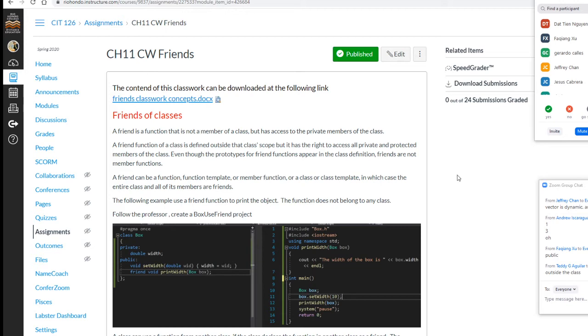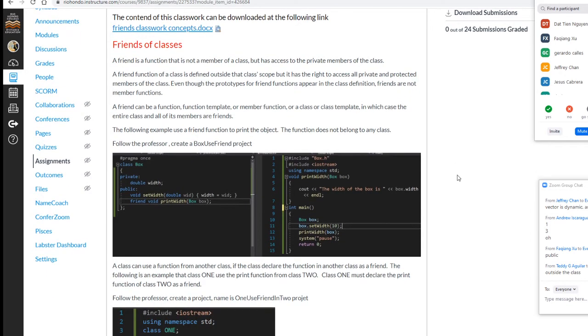We are going to review friends, okay? So the friend is this. I have a box right here. My box has a width and a set width here. So my box is going to use a print width function. It's called print width. This is an outside function. This function is not in the box. Box needs to use print width.